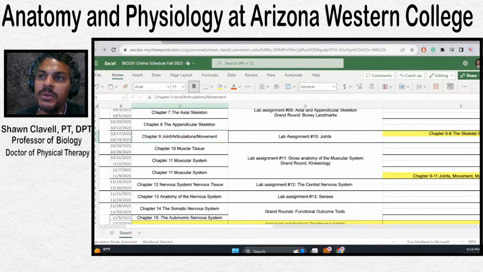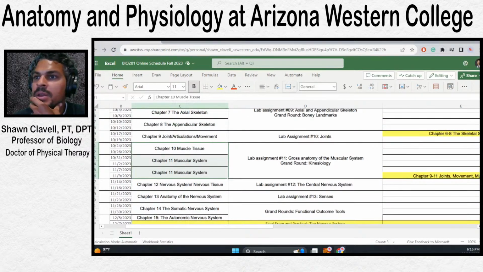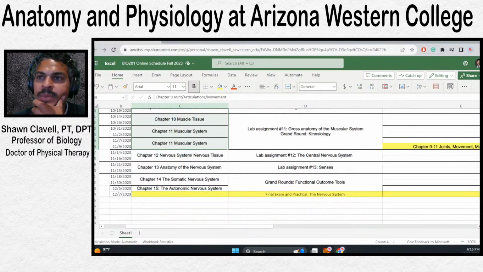And then we've got the next couple of weeks to identify the muscular system. So muscle tissue, the muscular system. Looks like we've got about 3 weeks, right? 3 weeks to review those chapters before we get into our next assignment.